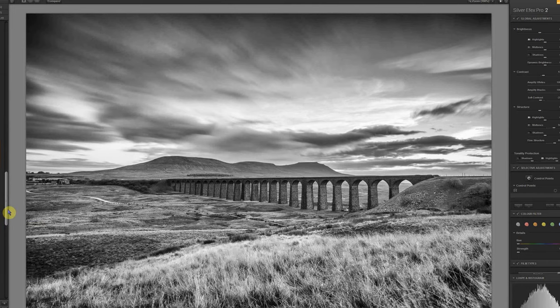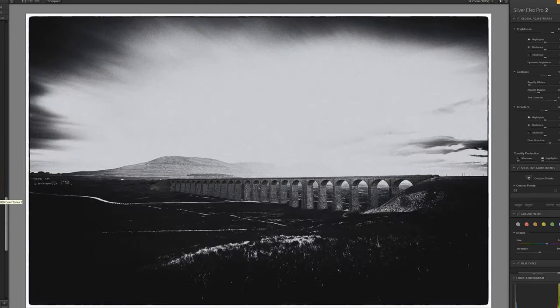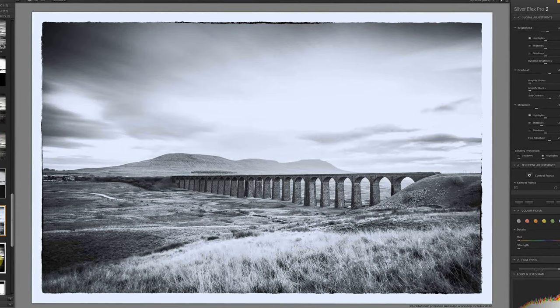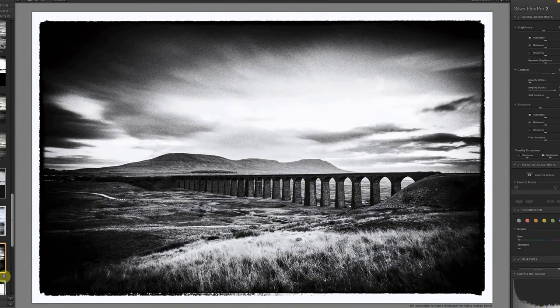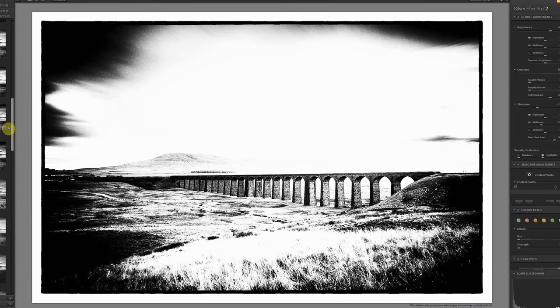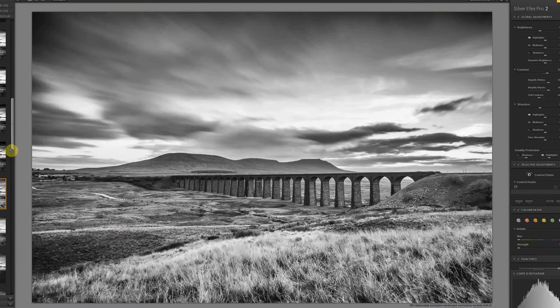I think it's something that either has no detail. I mean, look at that. That's a, what's it called? Cool tones. So it's got rid of Ingleborough altogether. You can get crazy frames as well. So that's the sort of thing Nik does. I'm going to go back to full dynamic range, and the other one was high structure.